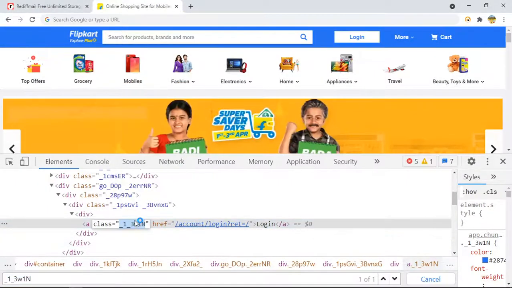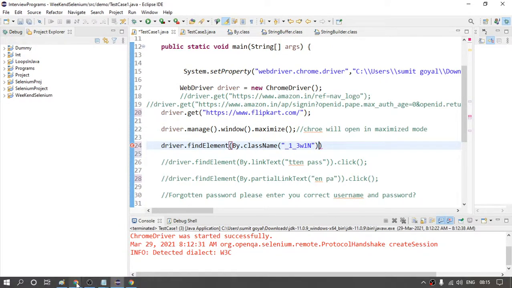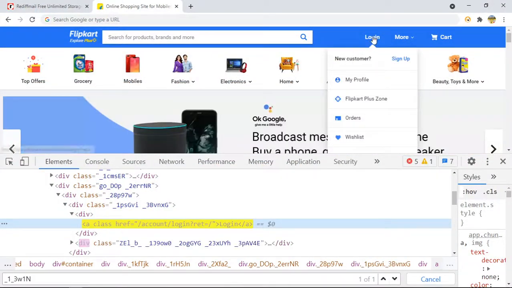So this is our class name. So class name I will put here, class name, and after that, this time I do not want to click this, neither do I want to send any data. I want to fetch the text. What is the text present here?